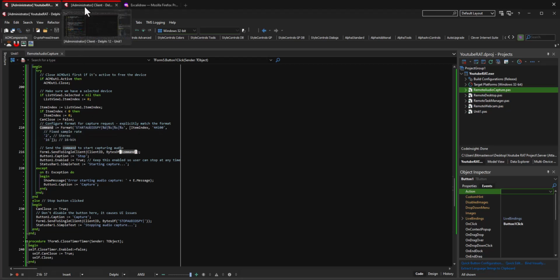So when the client receives that, it's going to loop, find that device right here. So that's the item index of the microphone we'd like to capture from. It's going to use this for the sample rates, this for stereo or mono, and then the bit rate that it's going to capture with on that microphone. And that's it. That's how it works, guys.